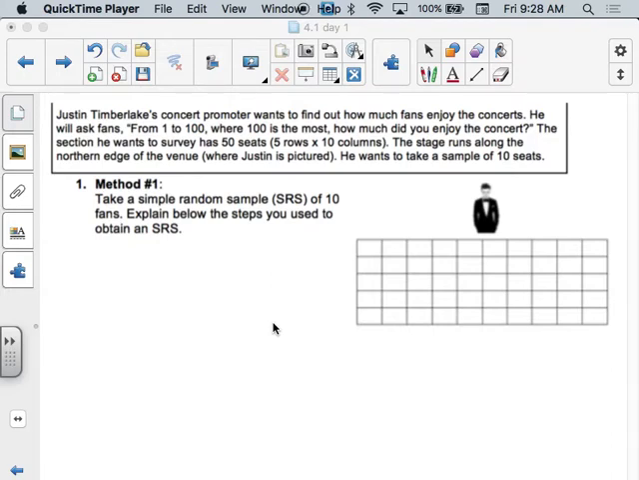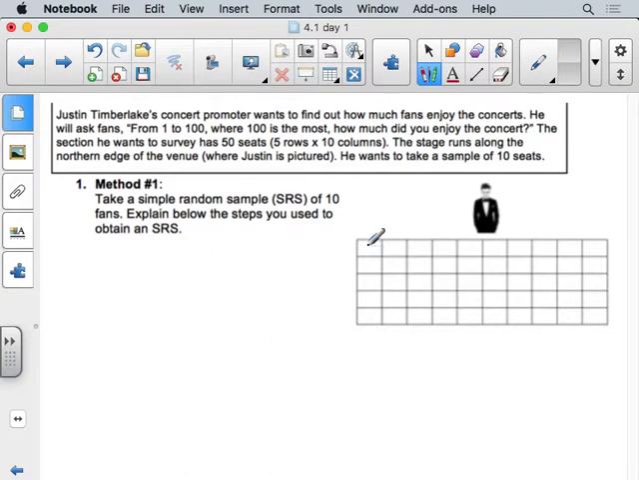So here's Justin Timberlake, and this is the sections where they sit. These are the front row people. This is the back row of the concert. So this is the front. This is the back. Depending on who you ask, you get different answers, right? If you could ask the people at the front, it'd be convenient.